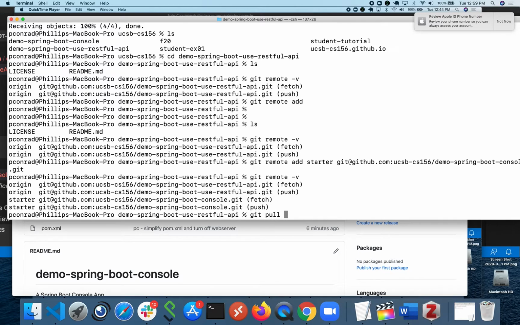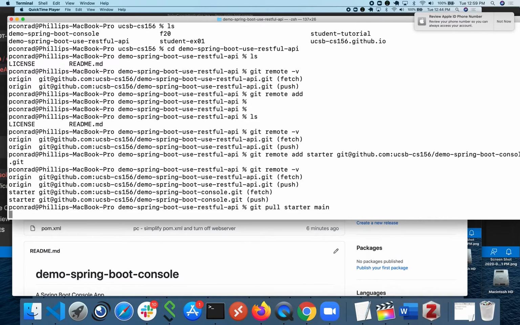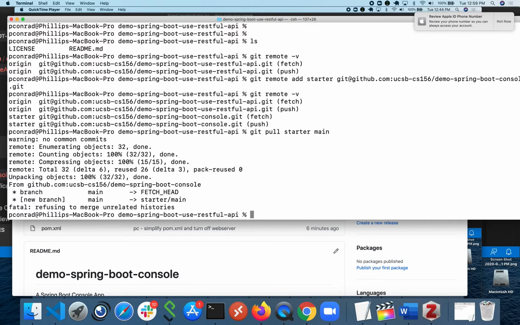Then I'm going to try to do a git pull starter main. And when I do that, you will see, first of all, "refusing to merge unrelated histories." Because these two repos don't share any common ancestor commits, it doesn't want to pull that in. However, I can get around that by doing git pull starter main --allow-unrelated-histories.